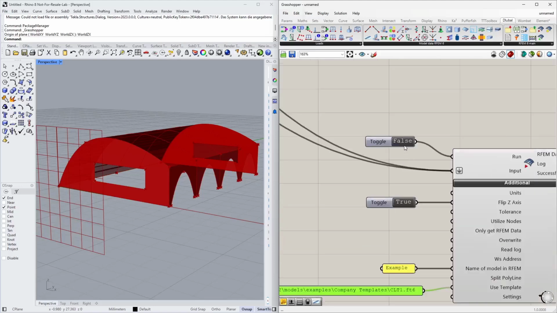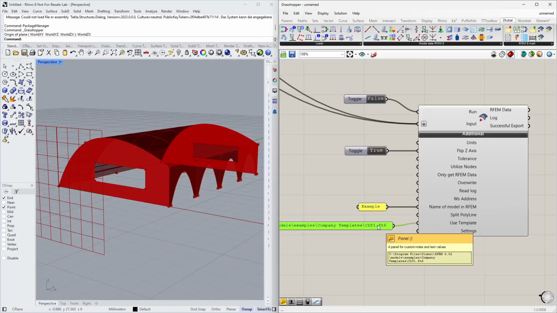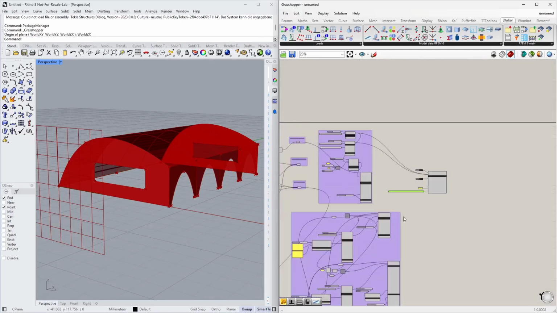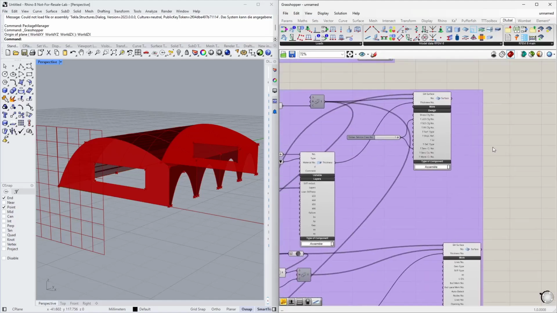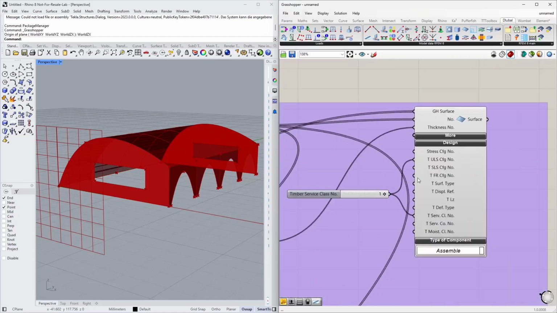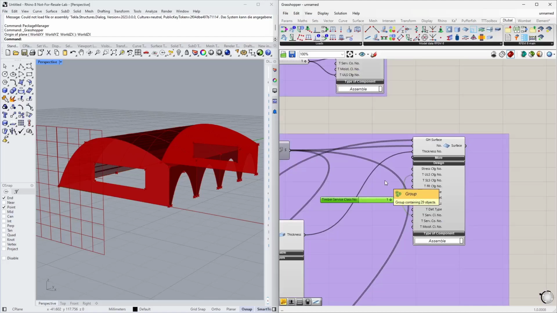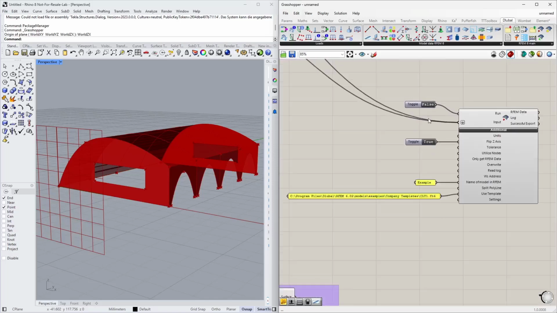And now when I run the export, it will read first the information from the template and then the information that I defined in my components. And since it reads the information from the template first, and I defined already a timber class in that template and a configuration for the timber design, I can simply use the index number of that type and assign it to my surface, to my member, whatsoever. So yeah, I don't have to define it in Grasshopper, but I can use it from the template. Yeah, so far so good.